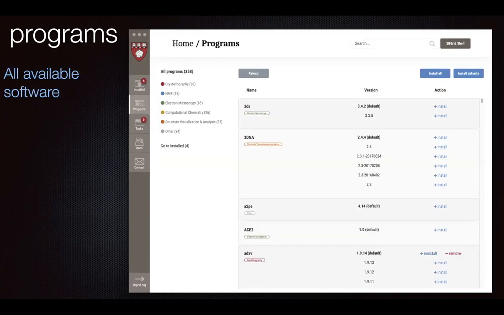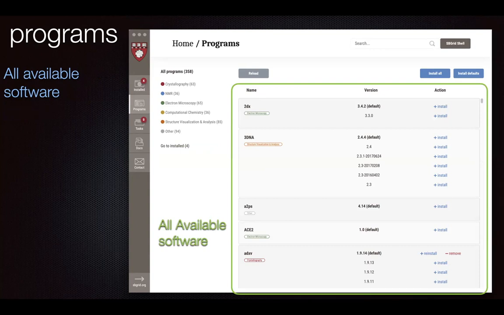So next screen down is the programs pane. This is all of the software on the programs pane. So you see all available titles. There's a search bar up here at the top. By default, you see everything that we have configured for your installation. It starts out listed alphabetically. The filters work the same as they did on the installed screen. So you can filter for NMR or EM or crystallography or whatever, or you can just use the search and search for the title that you want.